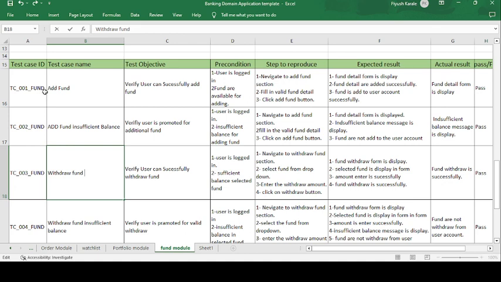What is the test case name? Add the fund. Suppose there is an investment banking application and an investor wants to buy shares. For that purpose they need funds to buy those shares. The bank is connected to the investment banking application, so with the help of that you can add funds to the investment banking application, and with those funds you can buy shares. That is the clear concept. So, add the fund.